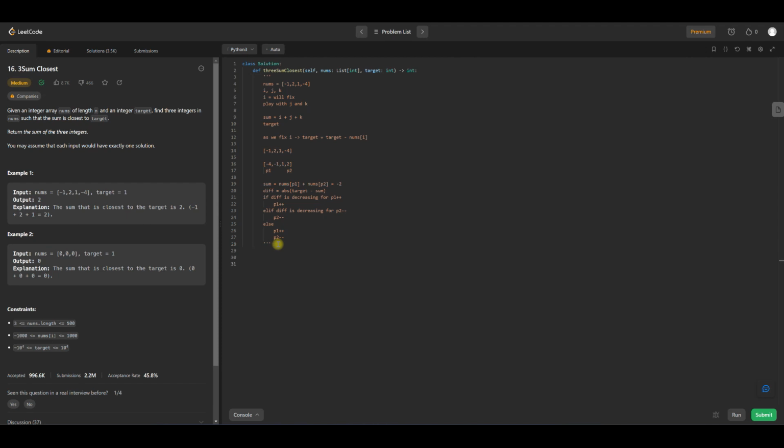Okay, let's start. First thing, we have to sort nums. Now we need to fix the index i as 0. Now let's have a min diff. Let's take some higher value. Now how to take a min diff? You can see the range of target is 10 to the power 4.